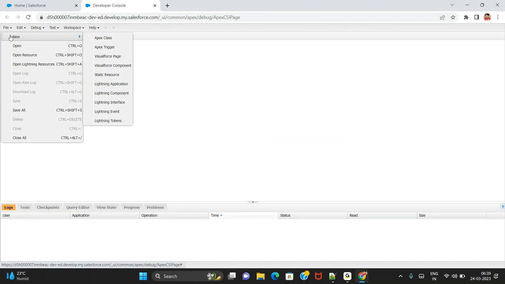I told you, OOPS basically supports class and method. The main parts are classes and methods. In the class, we will write methods. That means one class contains n number of methods. Inside the methods, we will write the logics.